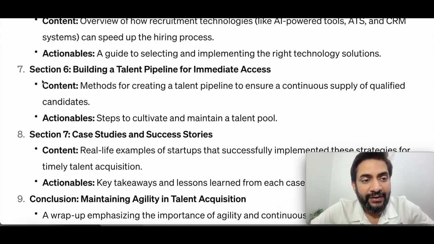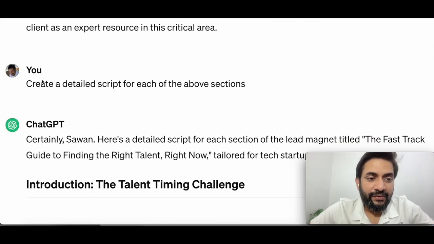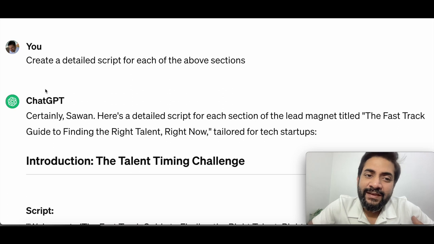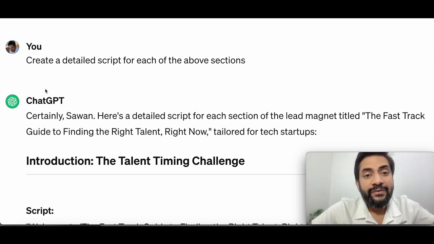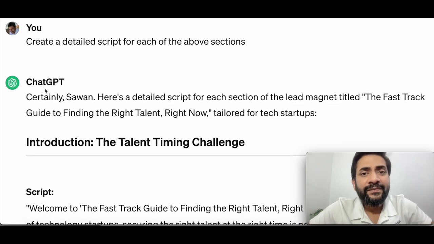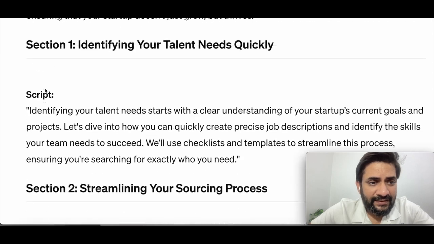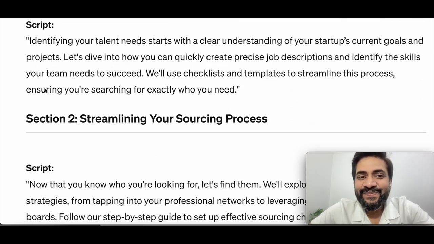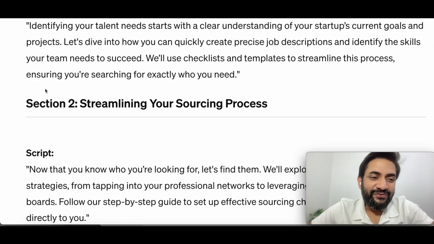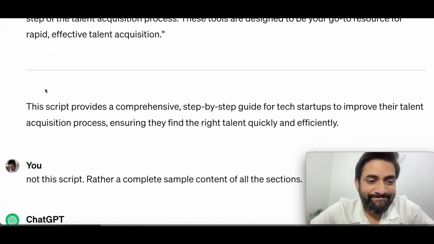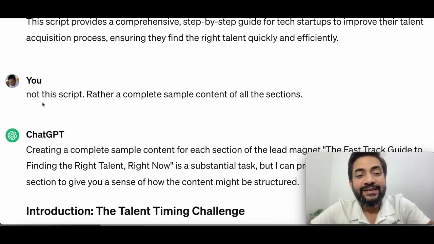Now, when I have the outline of all the sections, my next prompt is, create a detailed script of each of the above sections. Now, I think this was a wrong prompt that I gave, because asking ChatGPT at once to give a detailed script of all the above 8 sections is not the right prompt to give. You should go one step at a time, which is why I think I just got a small paragraph of each section, which does not solve my purpose of putting that into the ebook. So I believe I must have added a new prompt saying not the script, rather a complete sample content for all the sections.